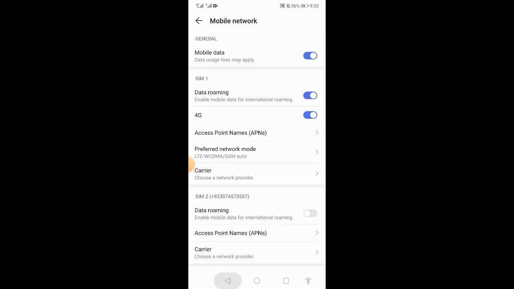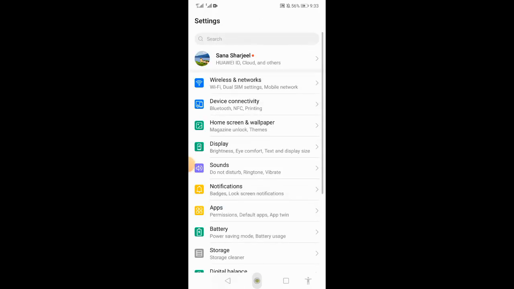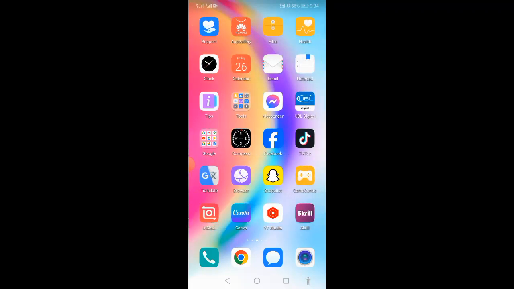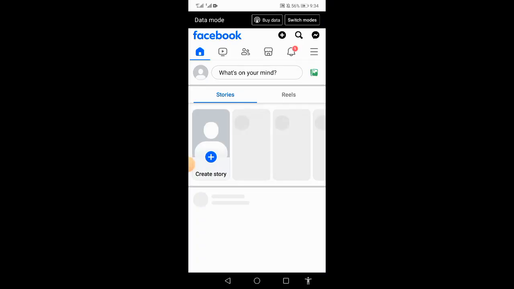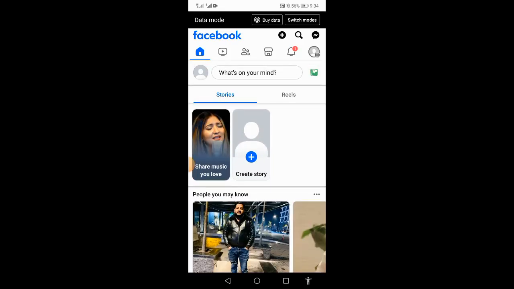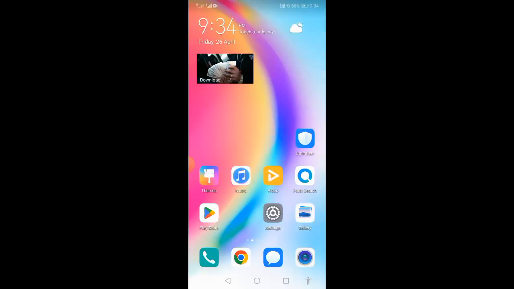So it will be refreshed, and now I will go back and check how the Facebook app is running. So it will be running. So one more way to fix it.